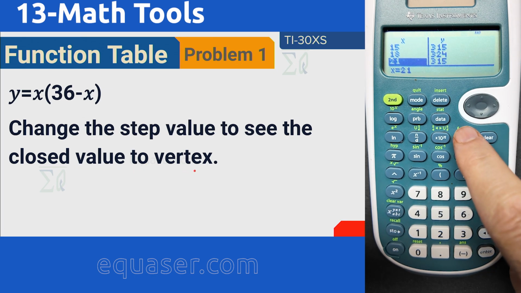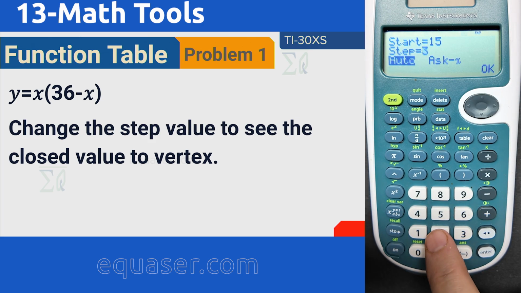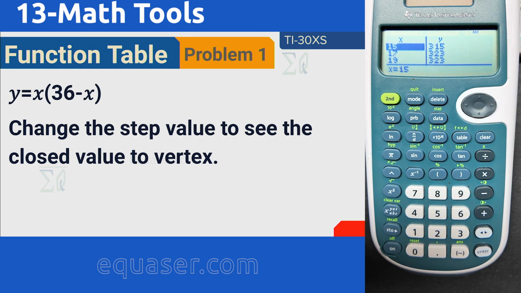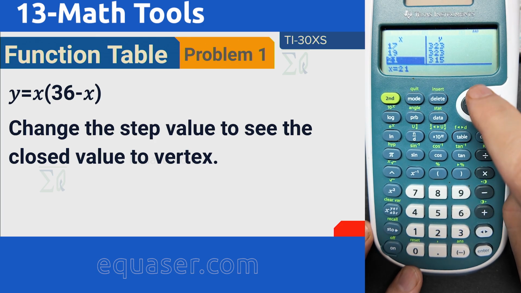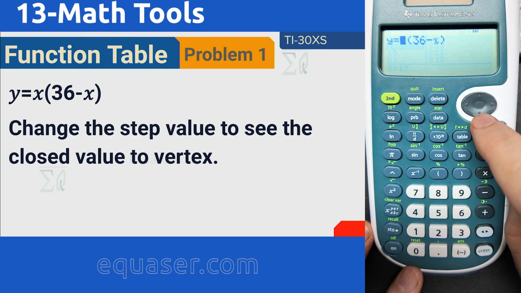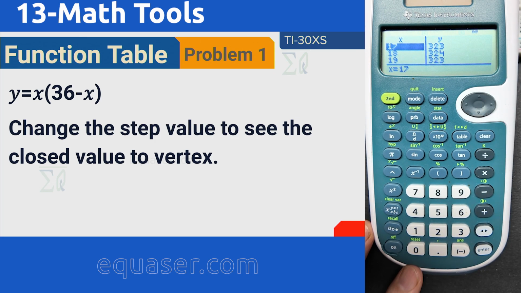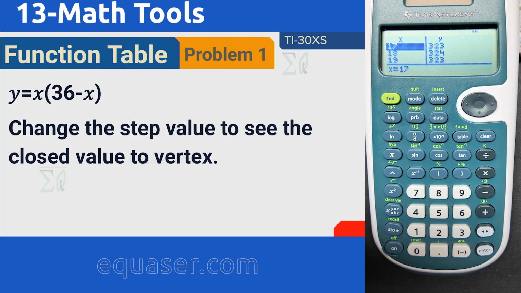So let's press table. This is the value 15, and a step value, let's make it 2, and then come down and OK. Now the values have been changed. Let's see, 323, 323, 15. So 2 values. Perhaps I have to go table, enter, and then maybe 1 is better. Go down, enter. So now 18 is 3. So we have 323, 324, 323. So very close value. Before it was 315. So 18 is indeed the vertex value.